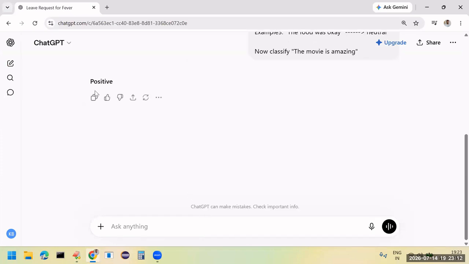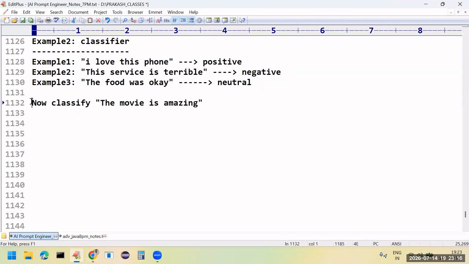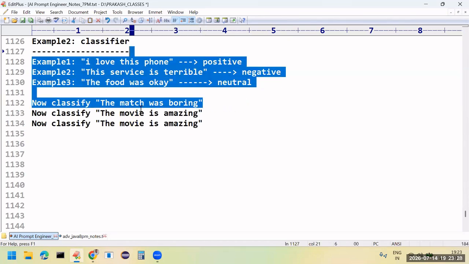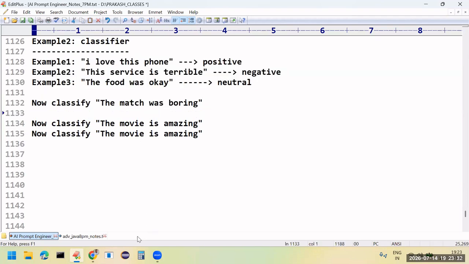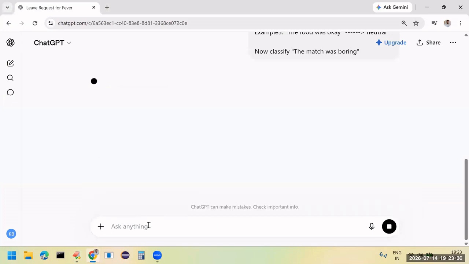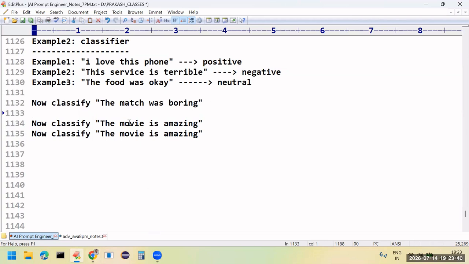Sir, what answer are we getting? It is nothing but positive. Suppose consider I will ask, okay, so what is the question I am asking: "The match was boring." Like this I am asking. Only this classification I am taking. What output will you get? What kind of message is it? Negative.